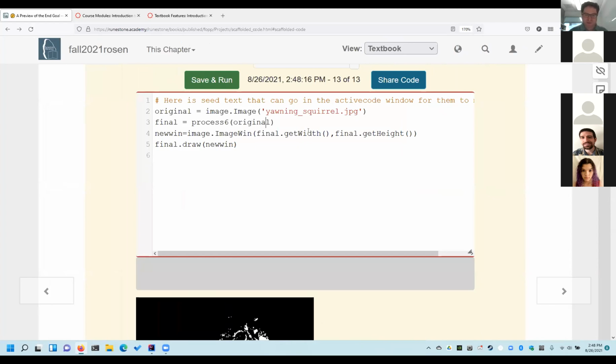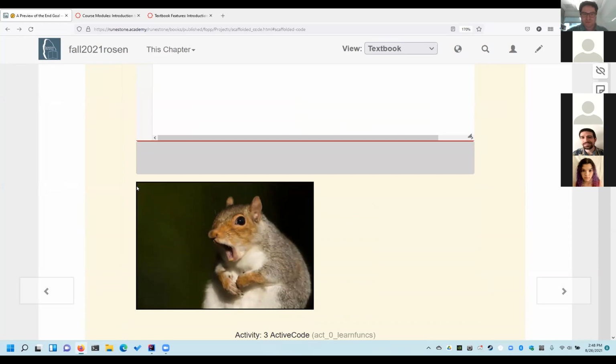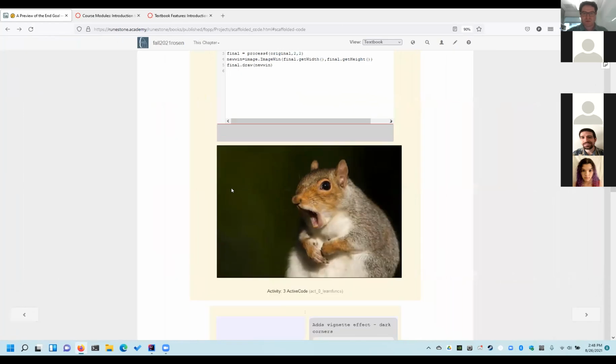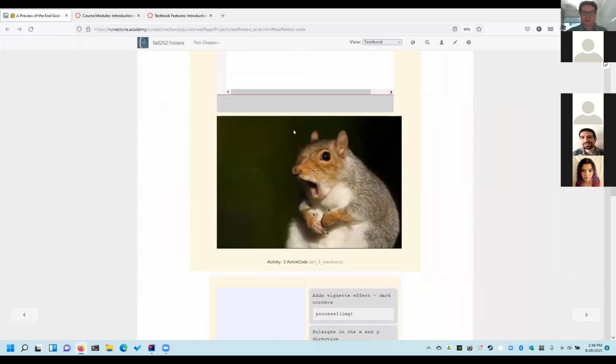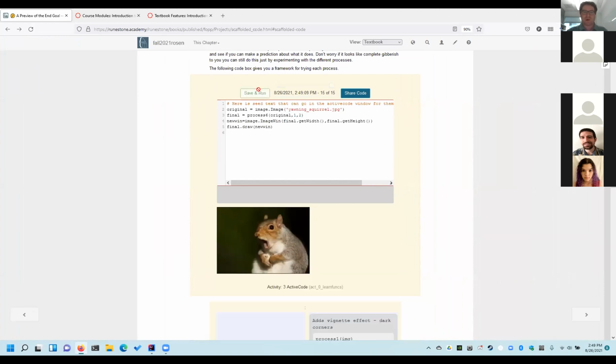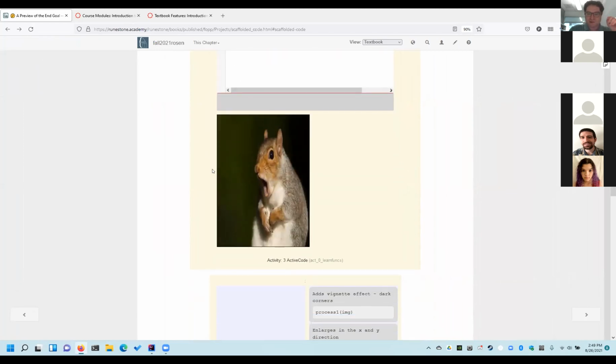Okay, so let's go now back to process 6, which required 2 numbers, an X and a Y. So we can pass in what? Let's go with 2 and 2. Let's see what that does. It made the squirrel extra big. So over here is the scaling. So X and Y here are scaling factors. In other words, it's saying make it twice as big in one direction and twice as big in the other direction. So here I'm going to go 1 and 2. See what it does. And we get a really stretched out squirrel.